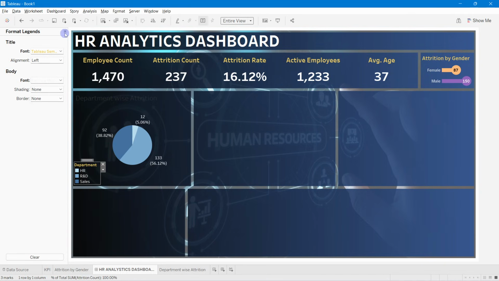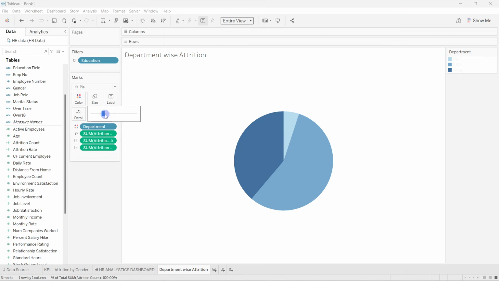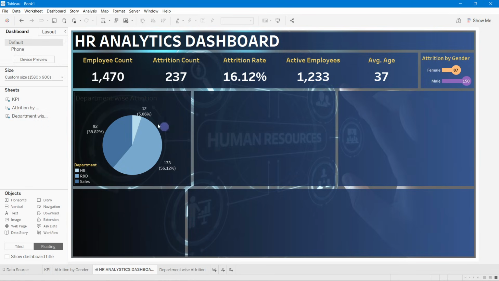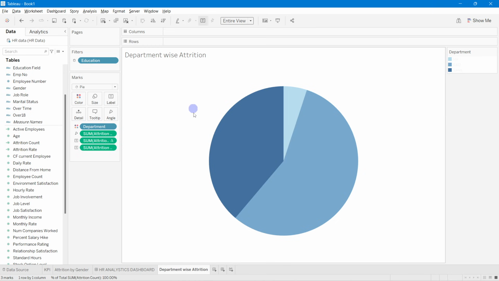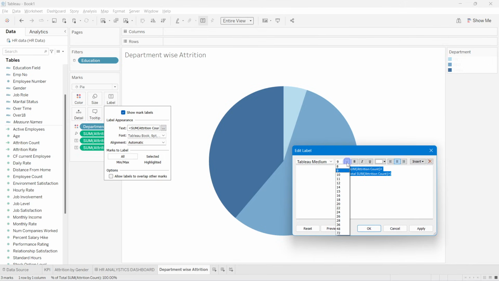Perfect, this looks good. And next you can see the pie chart looks somewhat smaller, so we will increase the size of this pie chart. I will go in this sheet and from here I will increase the size of this, right? Nice, this looks perfect. For the labels, I will decrease the font size of the labels. I will make it 8.